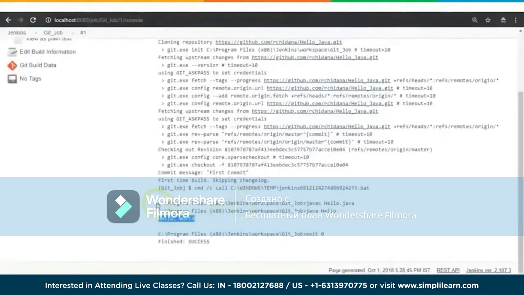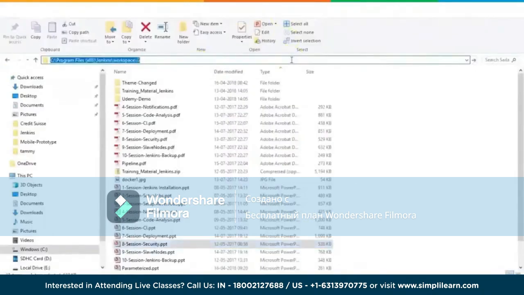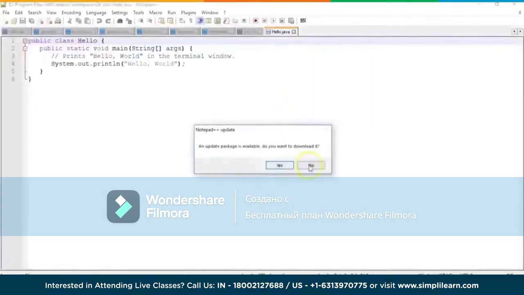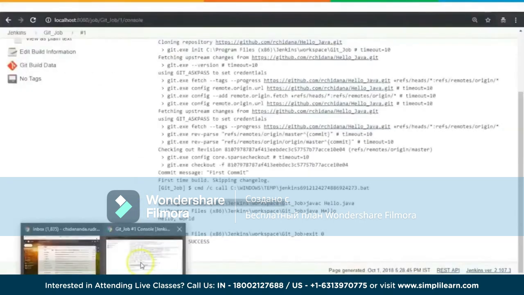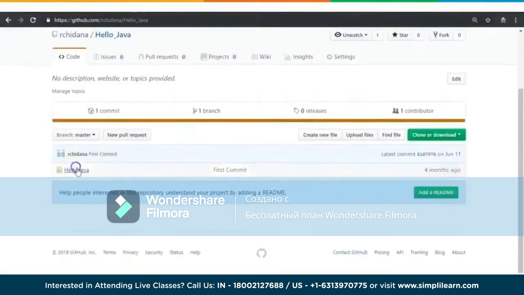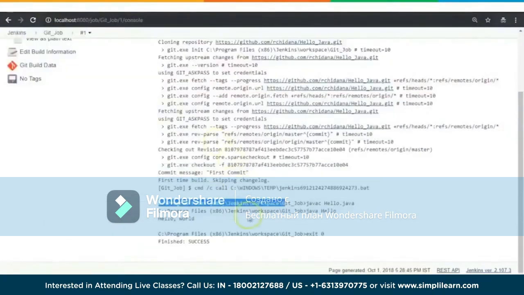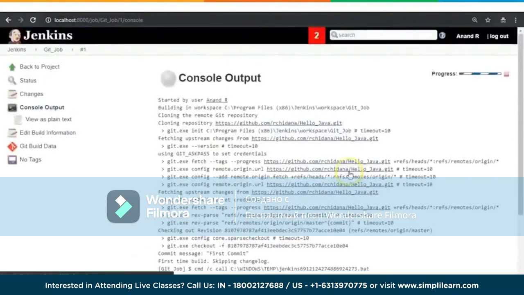And if you want to look at the contents of the repository, you can go here, this is the workspace of my system. Hang on, this is not right. Okay, git job. If you see here, this is my hello.java. This is the same program that was there on my GitHub repository. Jenkins, on our behalf, went all the way to GitHub, pulled this repository from there, and brought it down to my local Jenkins instance. It compiled it and it ran this particular application.